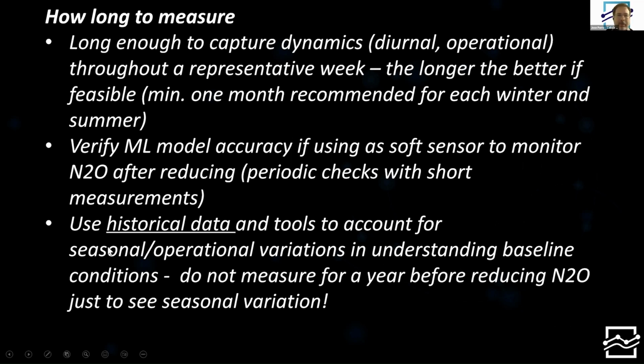And we can also see that once we've trained the model, we can go back and look at the historical data to look at the seasonal and operational conditions. So if we don't want to measure for a full year, which we shouldn't, to understand what the baseline conditions are, we can use the machine learning model and the historical data to understand that.